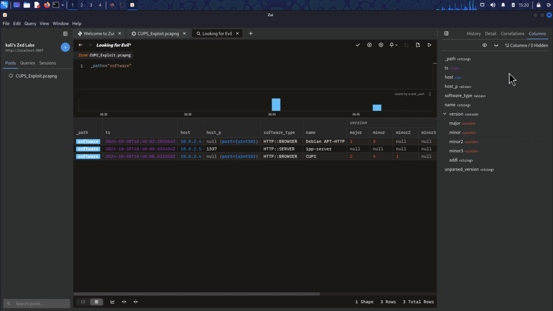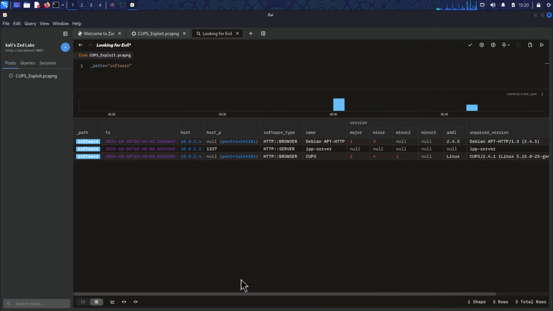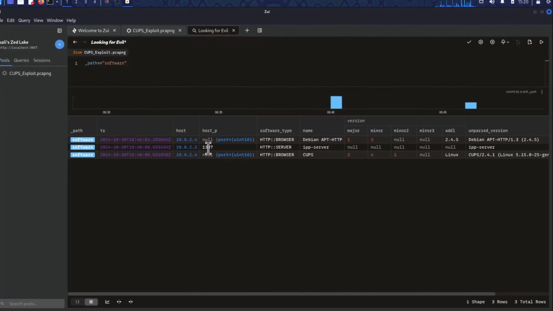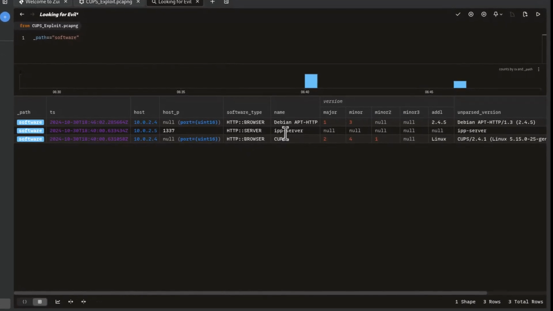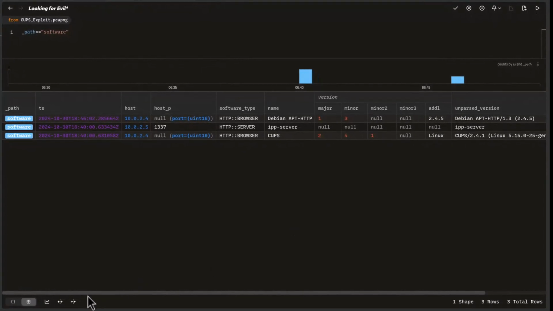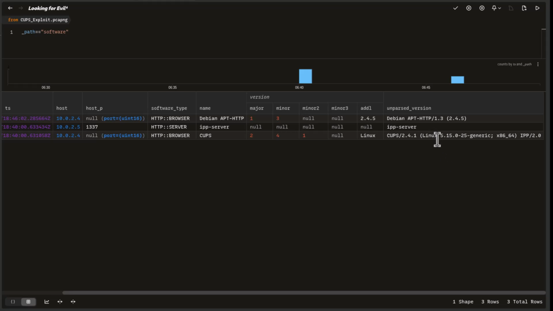Yeah, so what we get is we have 3 software entries. We see our host IP and actually the attacker machine, which is the server, the IPP server. And if we scroll over to the right, we can see the user agent strings. So that's kind of interesting, right? There may be some software in here that we weren't expecting. And so this is a good way to kind of begin your hunt.